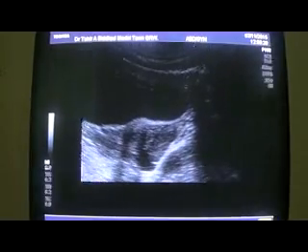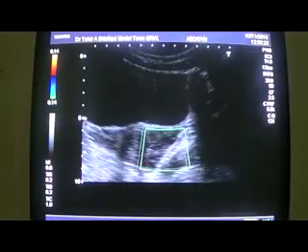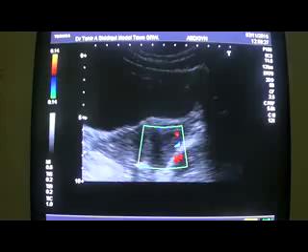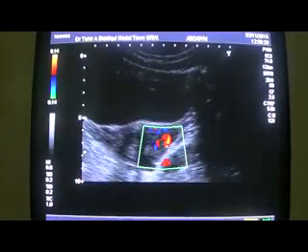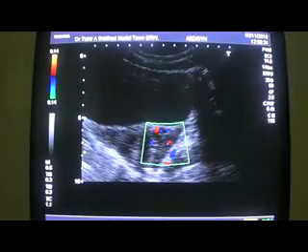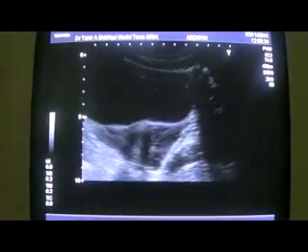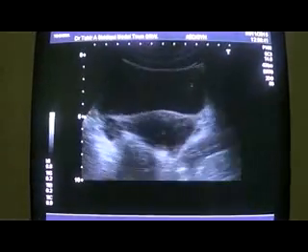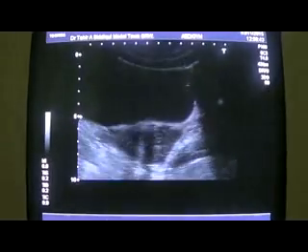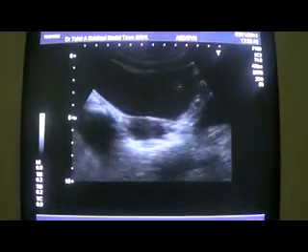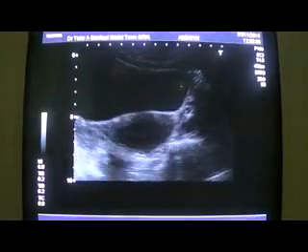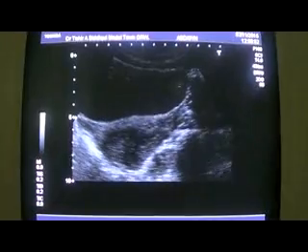And when I apply the Doppler, the flow is in the ovary. So this is the ovary. This is not the fibroid. To make sure, take the landmark for the identification of the ovary, and that is the iliac vessels.